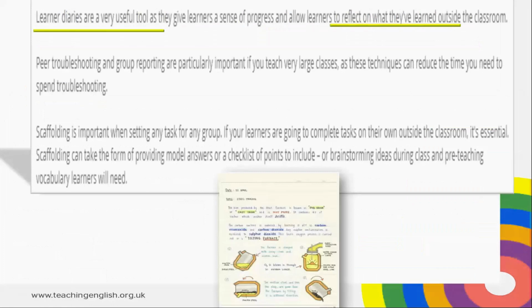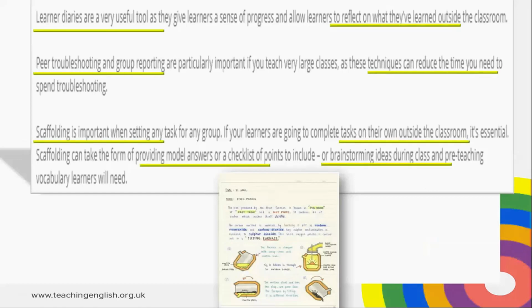It's talking about learner diaries, or we talked about it, and the period troubleshooting. This technique reduces the time you need to spend troubleshooting. Instead of checking all the mistakes for the whole class, it would be better if they are working in pairs, and then you are collecting the most common patterns and revising them on the board with the students.